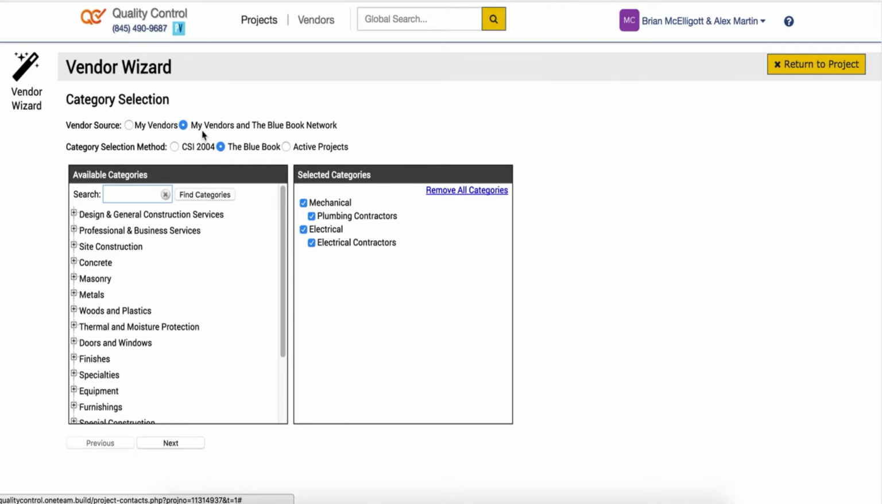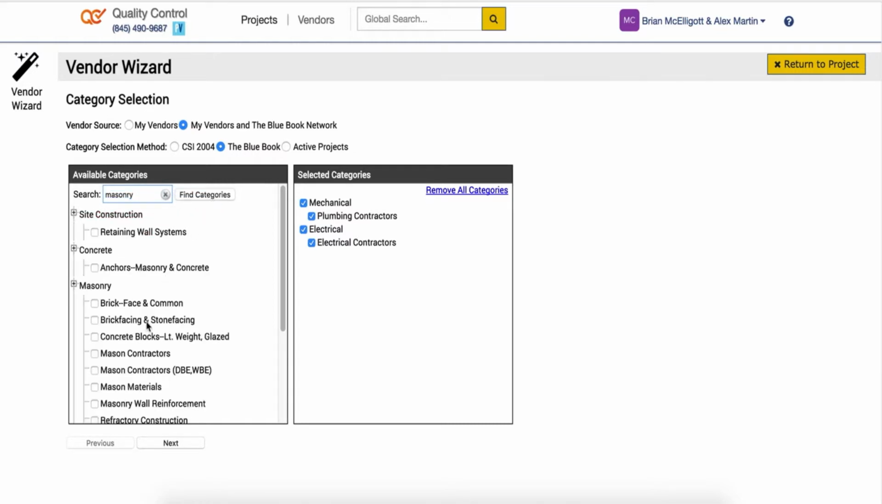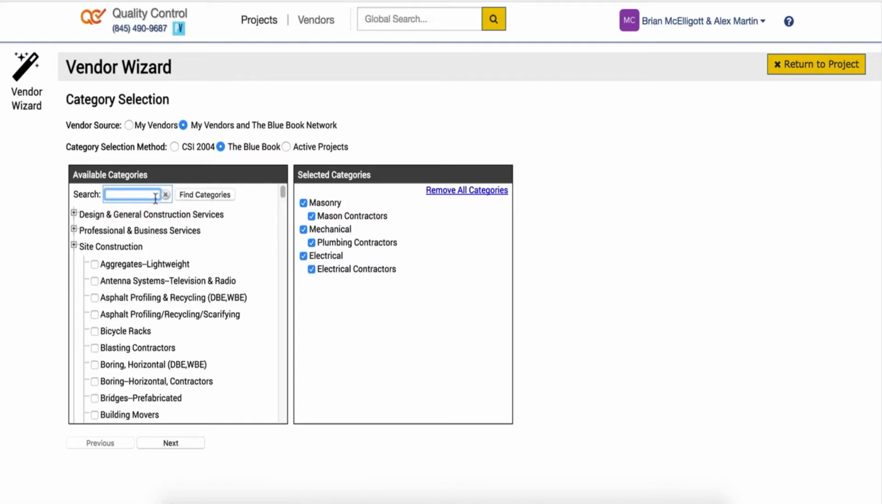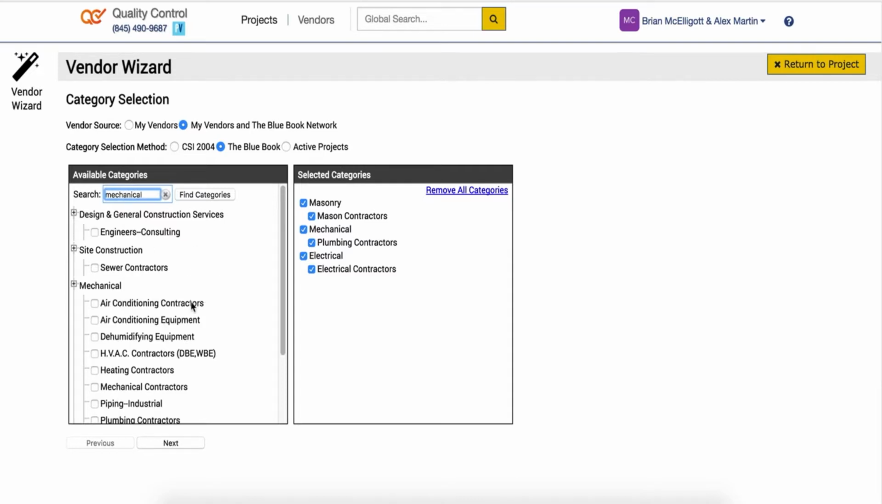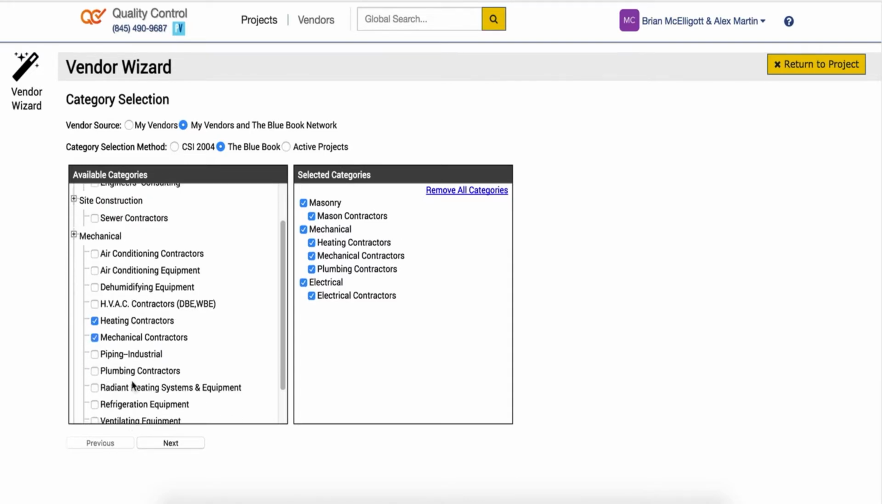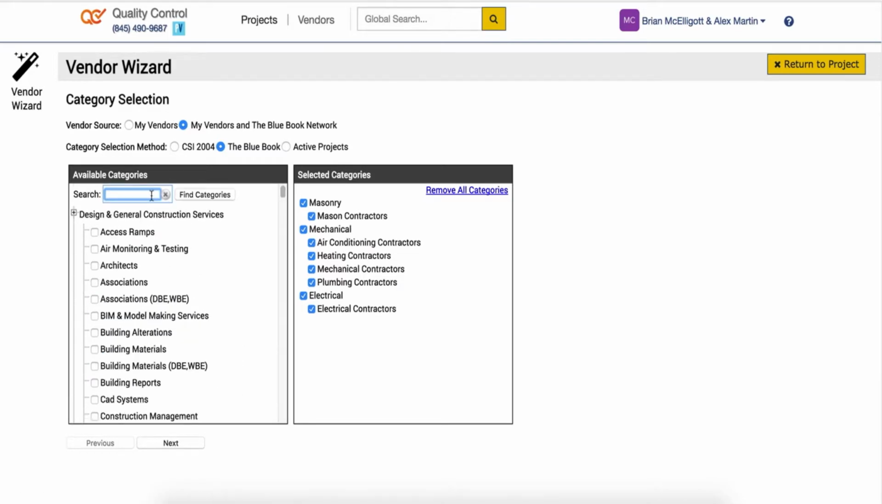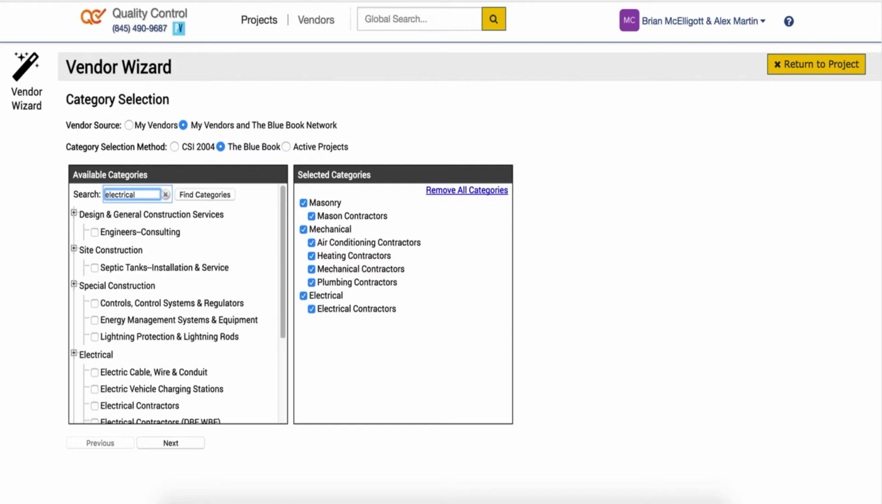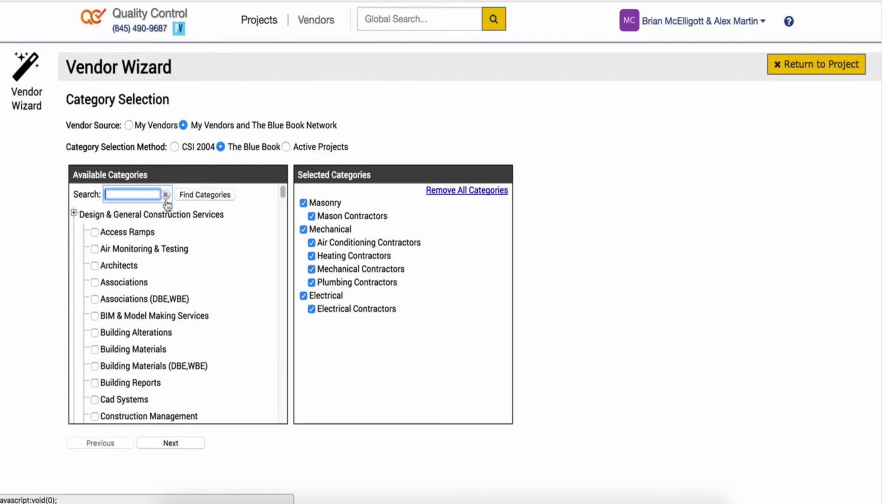To use the Vendor Wizard, all we need to do is search by category. For instance, I'm going to search by masonry contractors. Perhaps we need a mechanical contractor. And lastly, I'll add in electricians. Once we have selected the trades that we are looking for, we are going to click Next at the bottom.